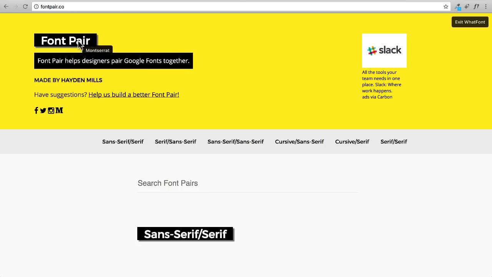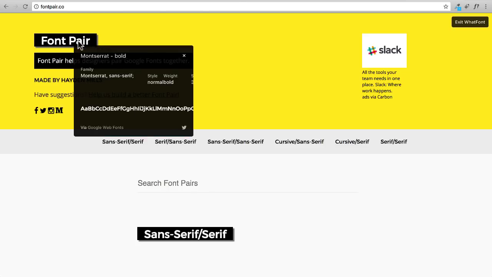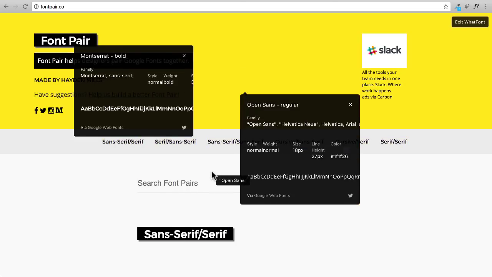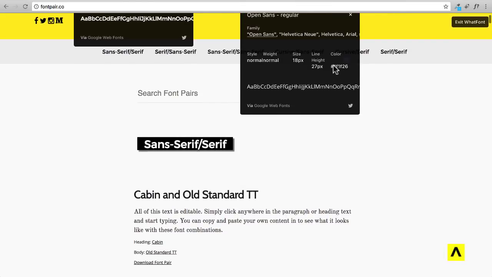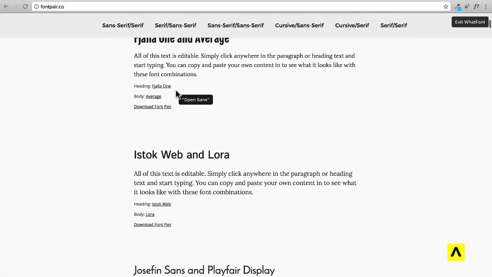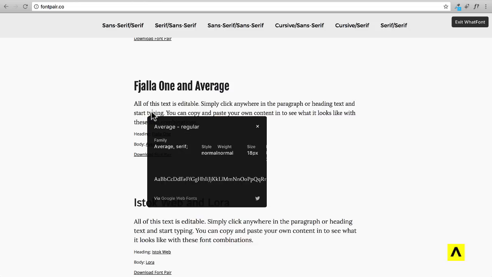So it says right here, this is Montserrat, and when you click on it, it shows you the name of the font, if it's bold or normal, and then it's going to tell you the size. I don't know why it's not showing me the size right there. So let's scroll down. This one's showing me the size. So I can click right here and I can see it's the average font. That's the name of the font, and I can see the size.